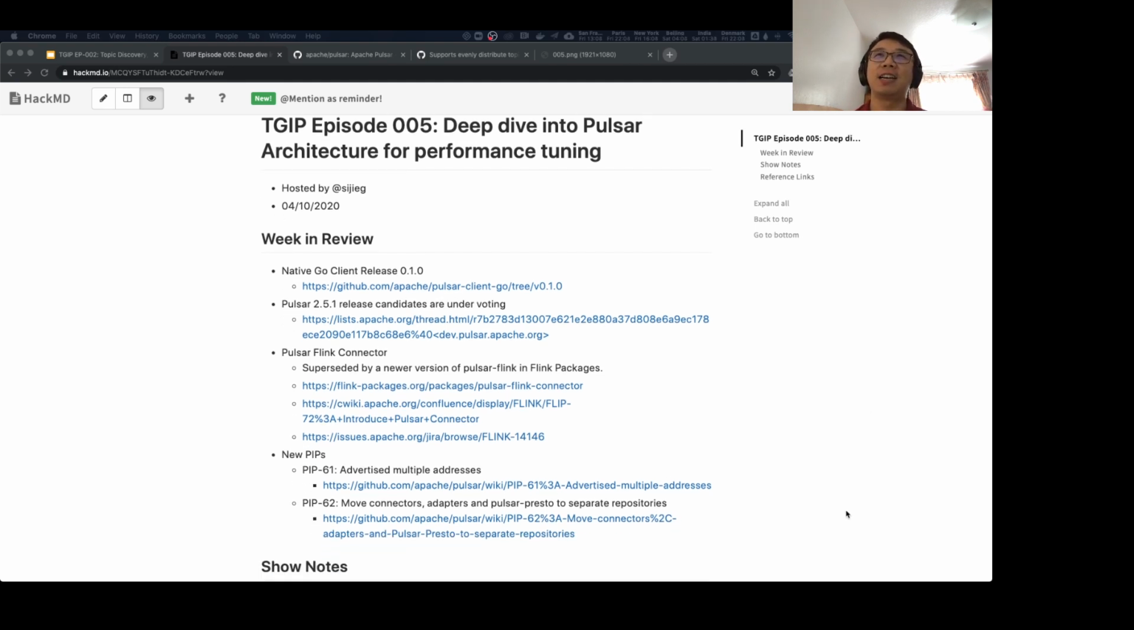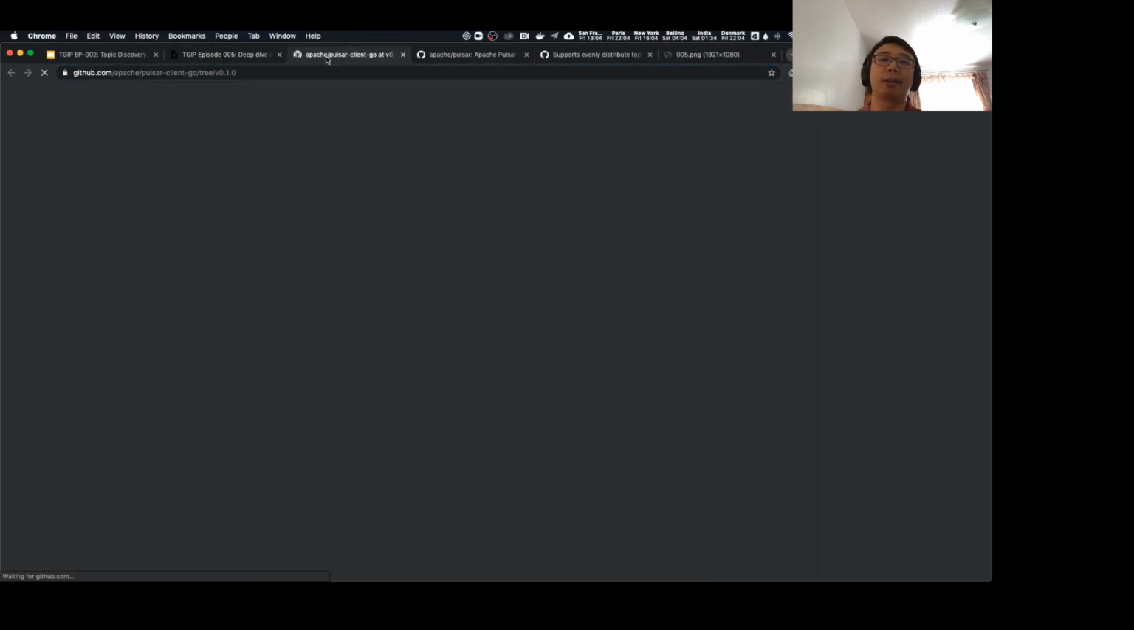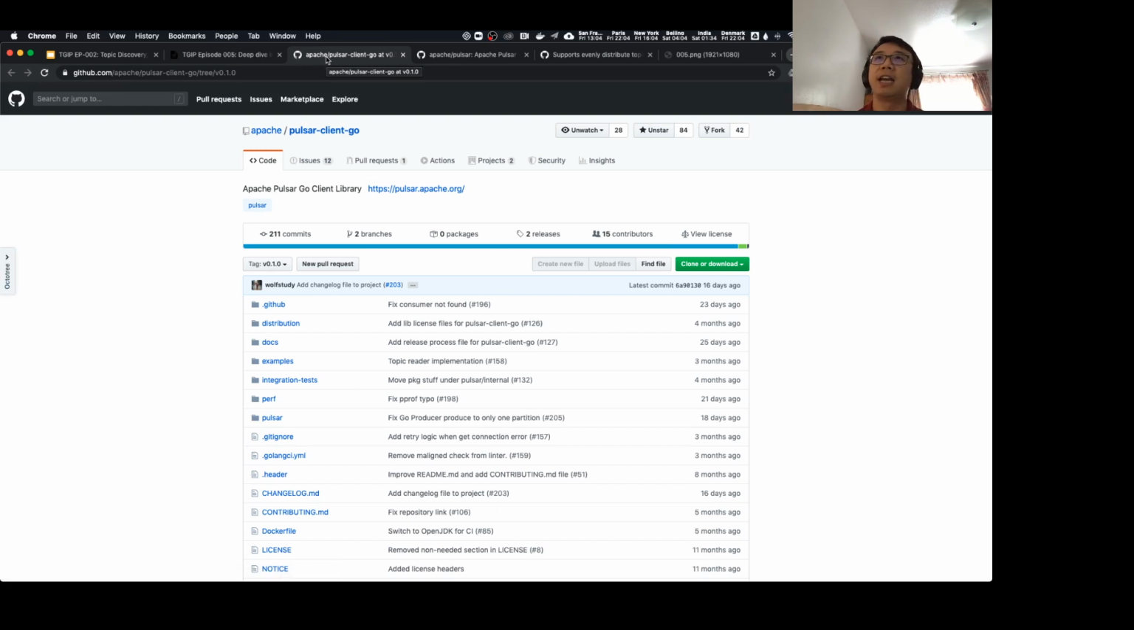Okay, as usual, let's spend a few minutes to see what's happening in the Pulsar community this week. The first thing is we finally have the first official release of the native Go client, and thanks to everyone in the community for making this happen. You can check it out.